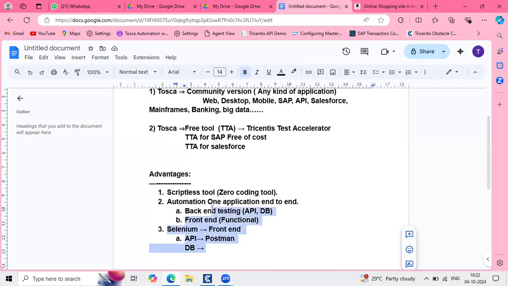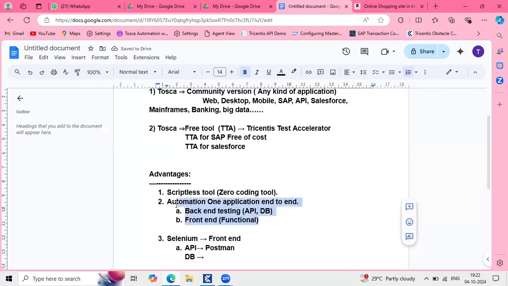But coming to the Tosca point of view, if the project wants to automate one particular application end to end, like an enterprise kind of cycle, yes, we can do all the things in one particular tool. Okay, this is very flexible.